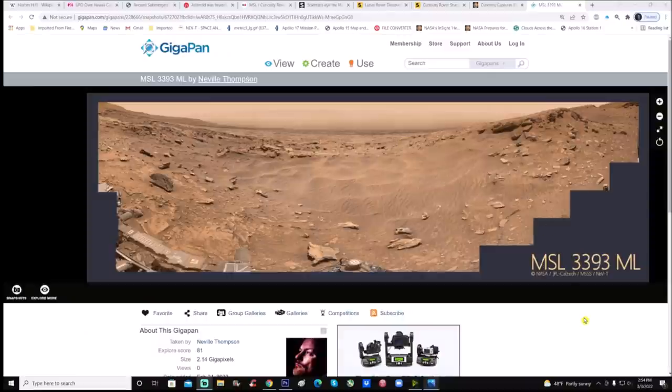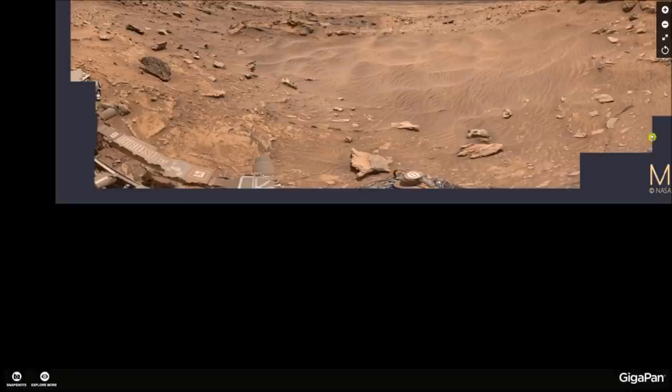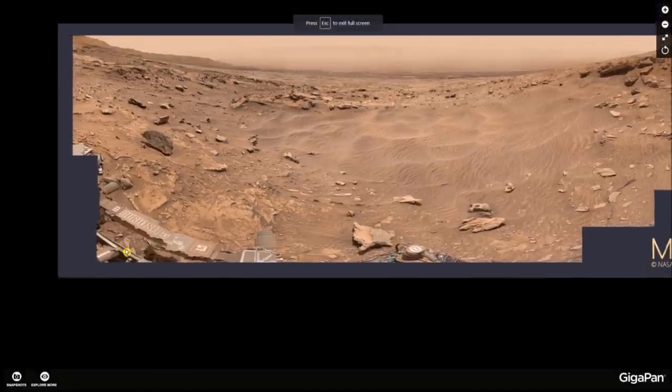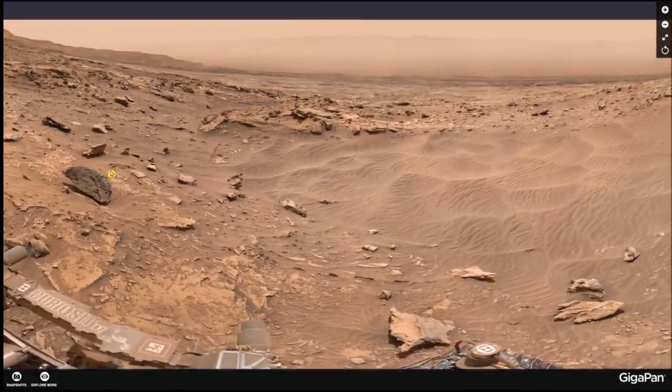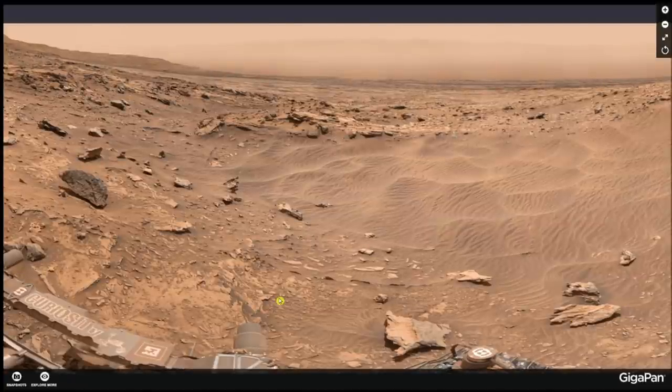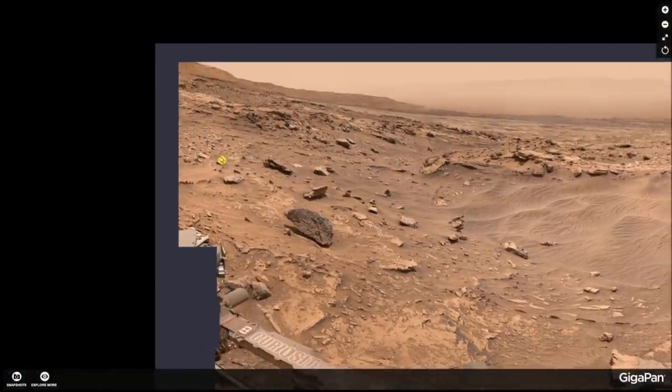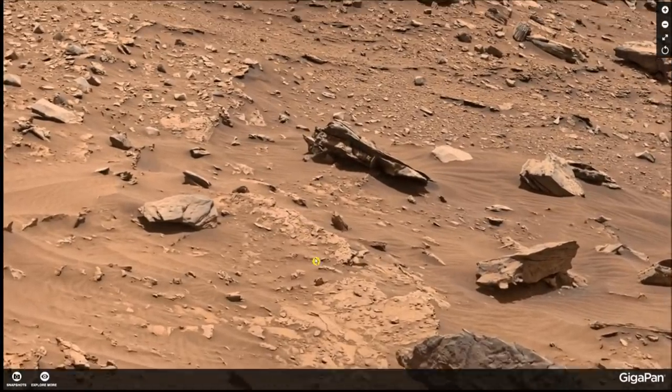All right, you can see right here, MSL 3393. Again, the last one was 3383. You can actually see the rover. Let's make this full screen. You can actually see the Curiosity rover right here, okay? So the anomalies we're looking at, like this large rock on the left and all of these right here, are literally right in front of the rover. They're not more than a few feet away, right? The one we're going to look at is this piece right here.